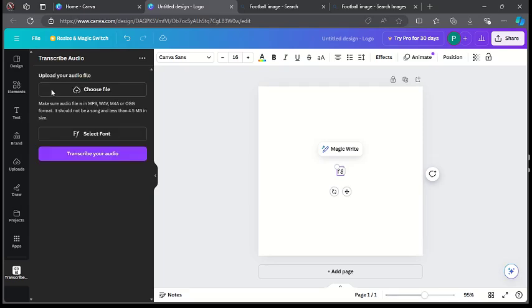And from here you upload a file from your storage, from your PC storage, and you make sure the file you are about to upload is in MP3 or MP4. Then you make sure it is less than 4.5 MB and it must not be sung. You understand? Then after that, you click on the font, then you transcribe your audio.